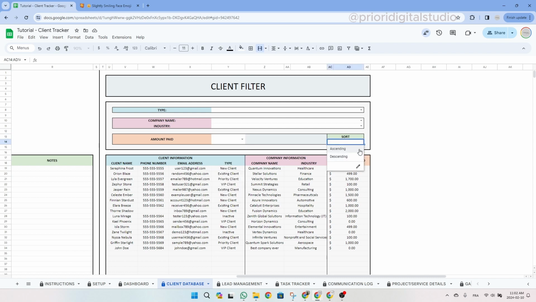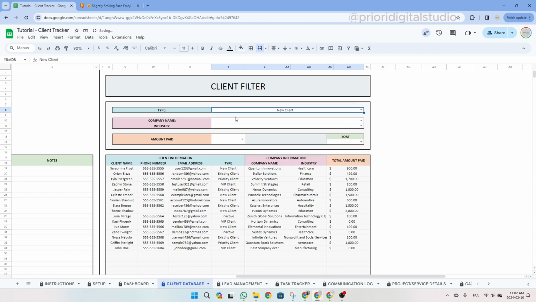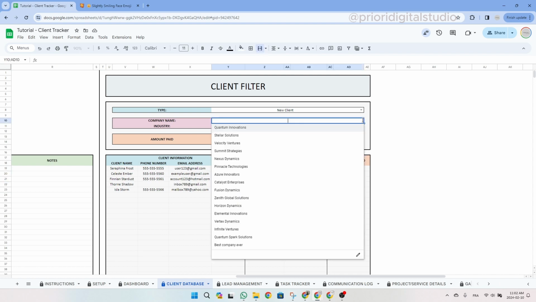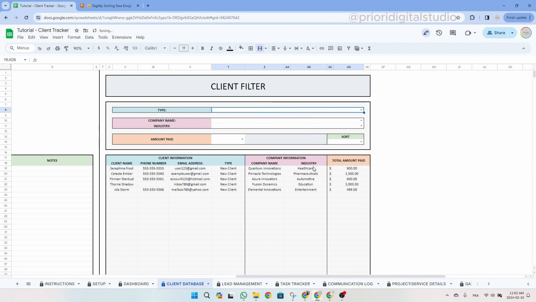So let's take an example together. Let's select a type, let's say new client. As you can see, all the data are filtered. You can filter them even more. Let's filter this by company name. Let's select Quantum Innovation. And as you can see, we only see one client. So let's remove all these filters. You can simply delete this information.